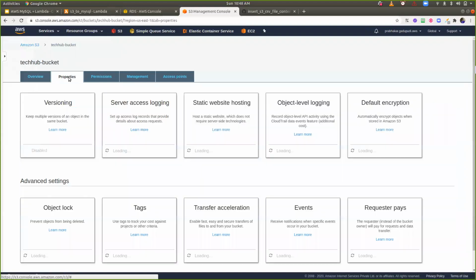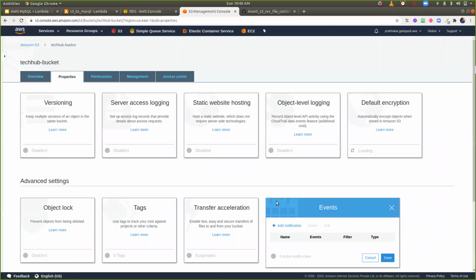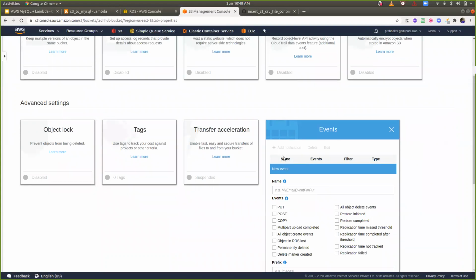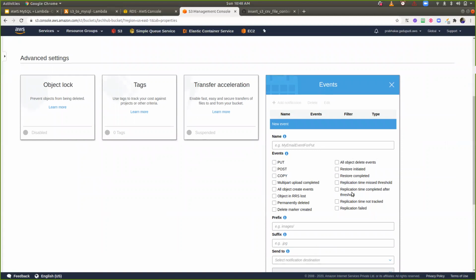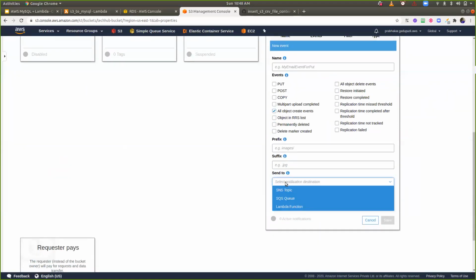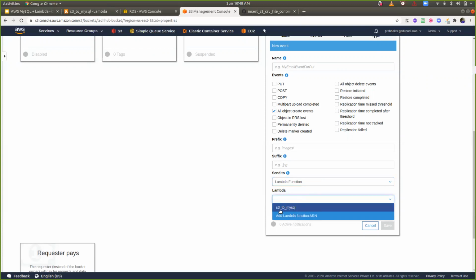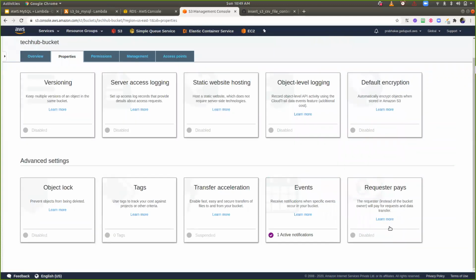By using the properties, go to the properties and the events. Here you choose when you want to trigger your Lambda function, for the type of operations or events that happen in S3. These are the set of events which S3 supports, so as soon as you create any object inside S3, like you copy, put a new element, or rename it, I want to trigger the Lambda function. We can also trigger SNS and SQS, but I want to trigger the Lambda function. That's why I'm choosing the Lambda function here, and the name of the Lambda function is S3 to MySQL, which I have created. Click that. Now I have created a Lambda function and integrated it with my S3 bucket.